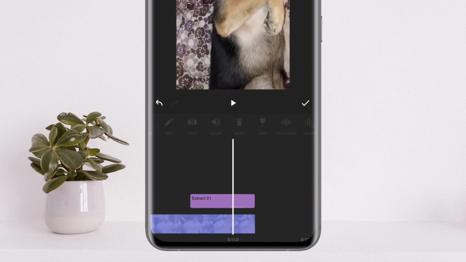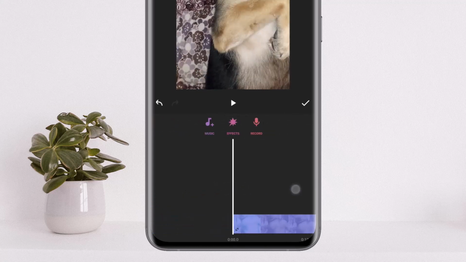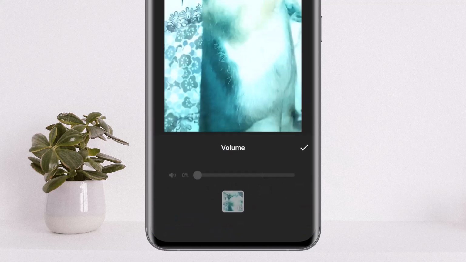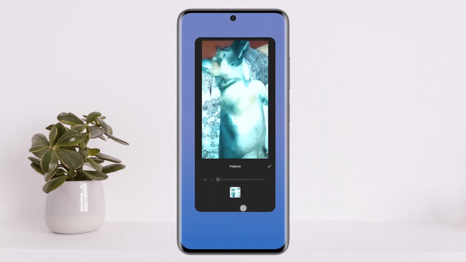Or if you don't want the audio anyways, you can simply select the audio and just remove it by tapping on delete. And once you do so, if you again head into the volume option, you can see there is no background music. So this way you can cut background sound in video in the Inshot editor application.